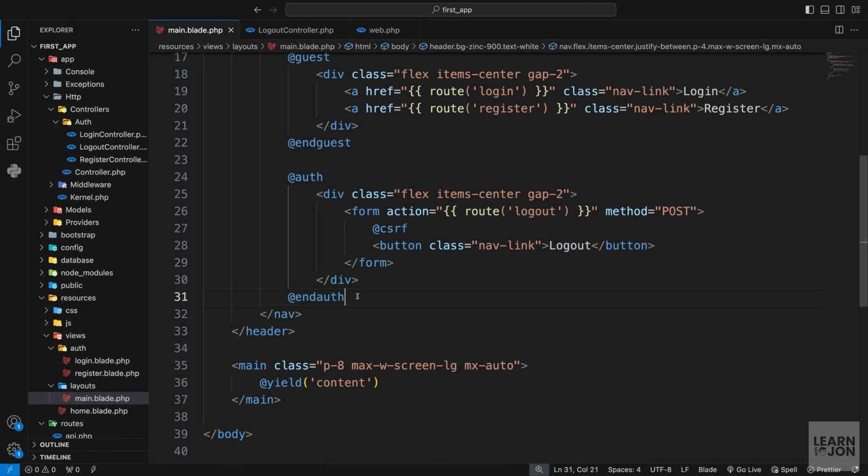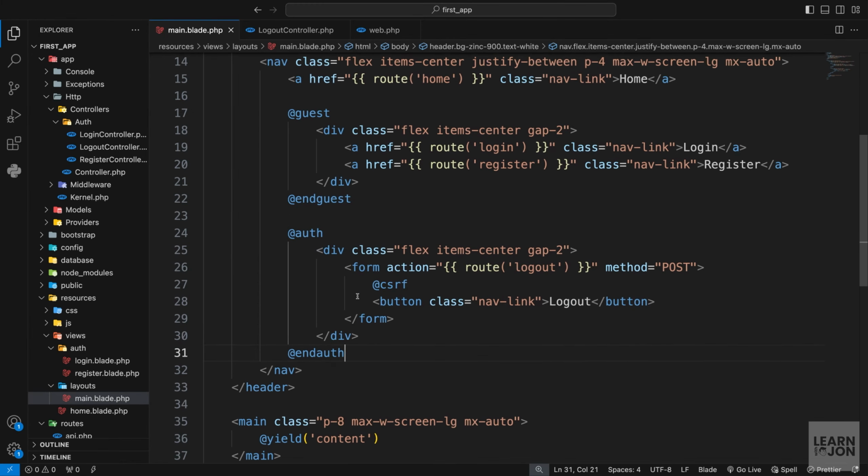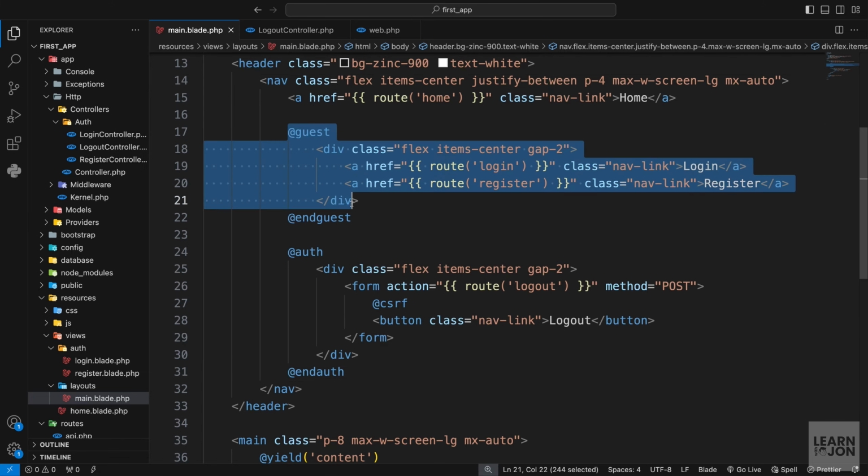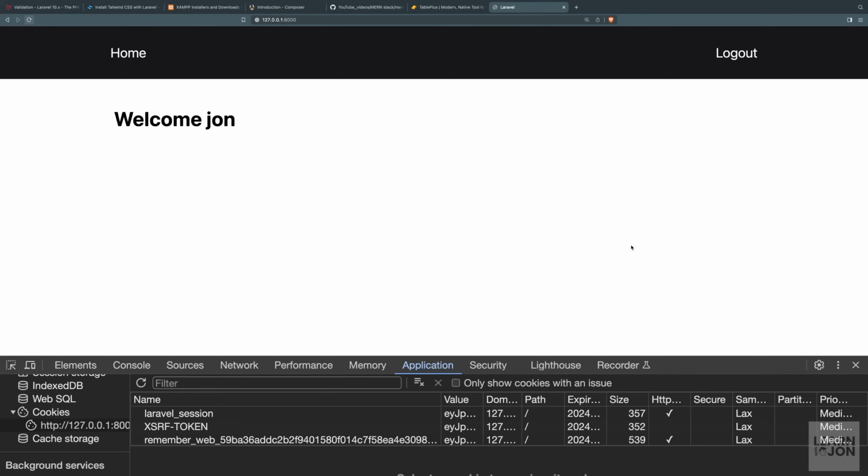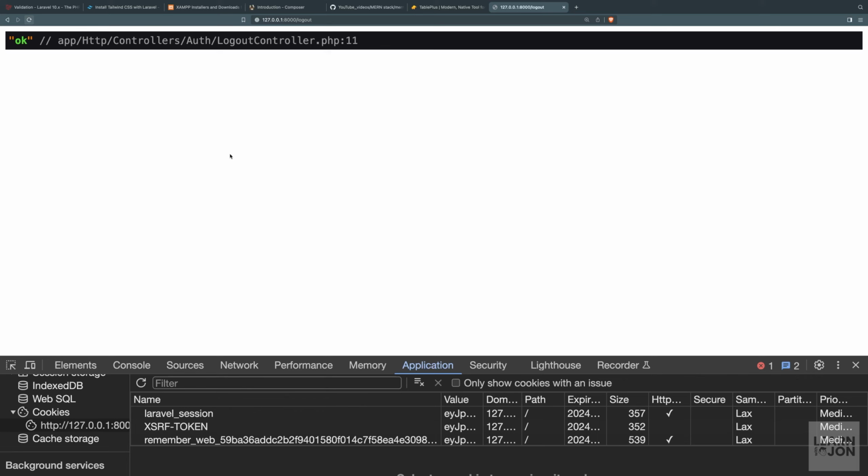inside this auth directive. Again, you can see Laravel makes things very easy. With many JavaScript frameworks, you need to do all of this manually. You need to check the state of the user manually and then show different things. And that is, in my opinion, unnecessarily complicated. But with Laravel, this is all done using just one directive. Anyway, let's press logout. We will see our die and dump.